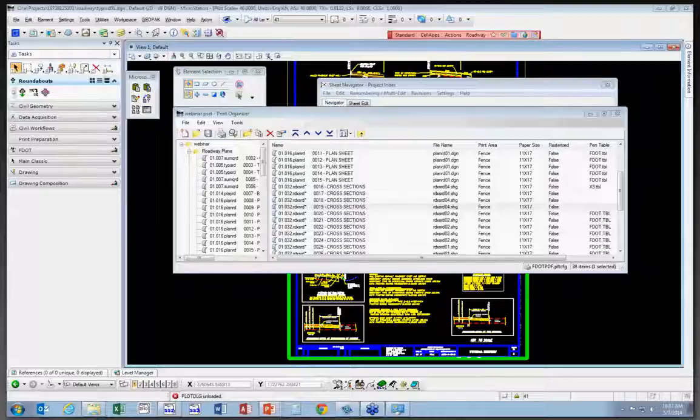Personally, I'd have to go in and test it, but I would have expected that if you're seeing the print style in the print dialog, you should be seeing it as well in Print Organizer.